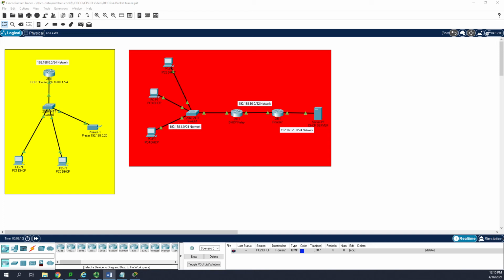DHCP was based off of something called BootP and was refined in 1994. And the first implementation of DHCP v6 for IPv6 addresses was put forth in 2003. DHCP works by the DHCP server listening on port 67 and the DHCP client listening on port 68. There's an acronym that describes this process called DORA, D-O-R-A. So let's get into it.